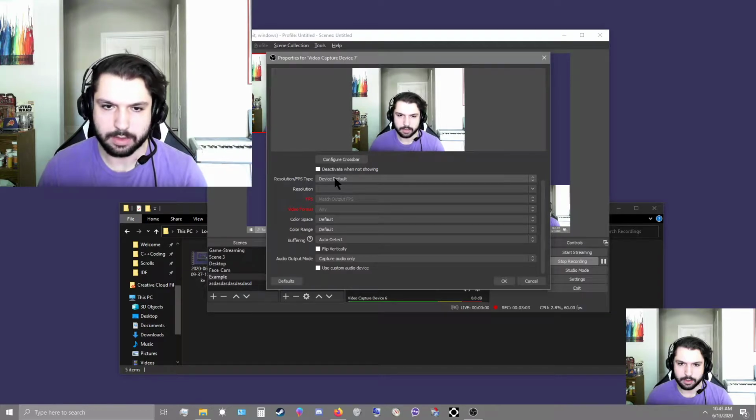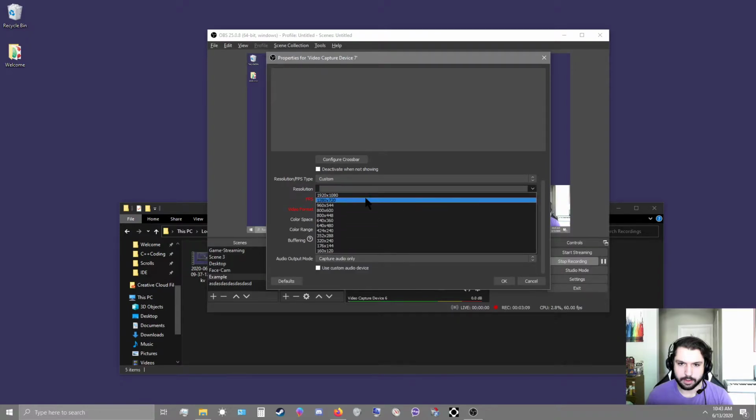So resolution, FPS, display type. I highly recommend leaving this on default. However, if you did want to go to custom, you could change the resolution. The only thing is that your device isn't necessarily made to capture in this resolution, so there could be times where it chops and stutters. It's not made to necessarily do that. Also, the highest FPS you can possibly ever go to is going to be the default for your device, in addition to the video format being whatever your device can output.